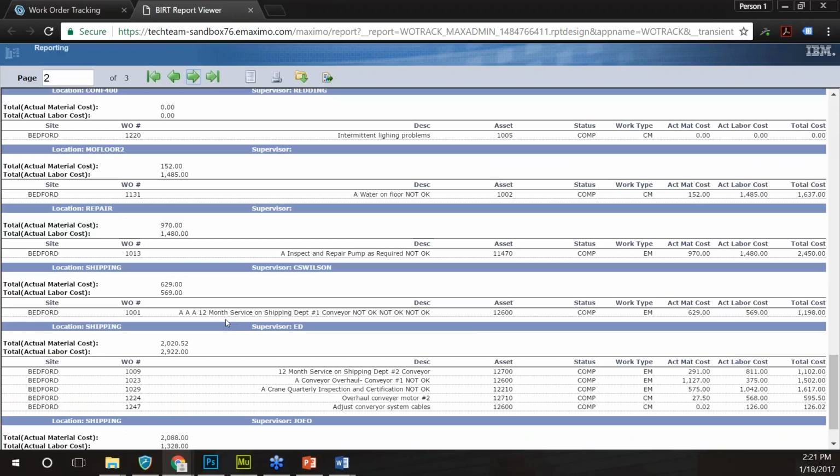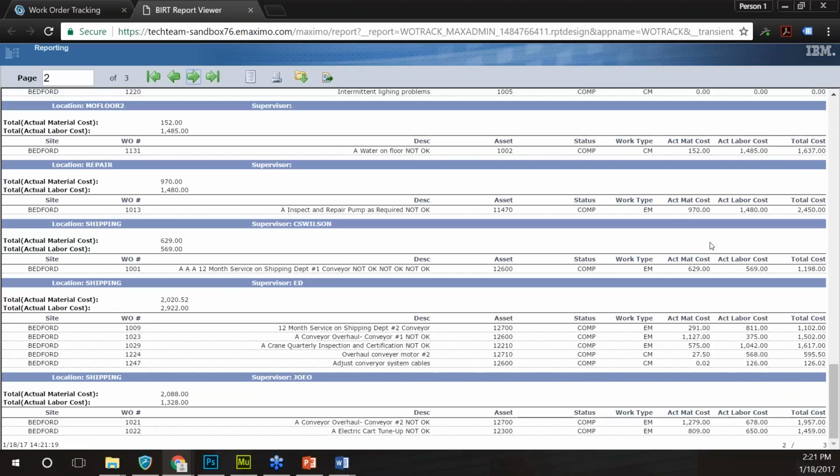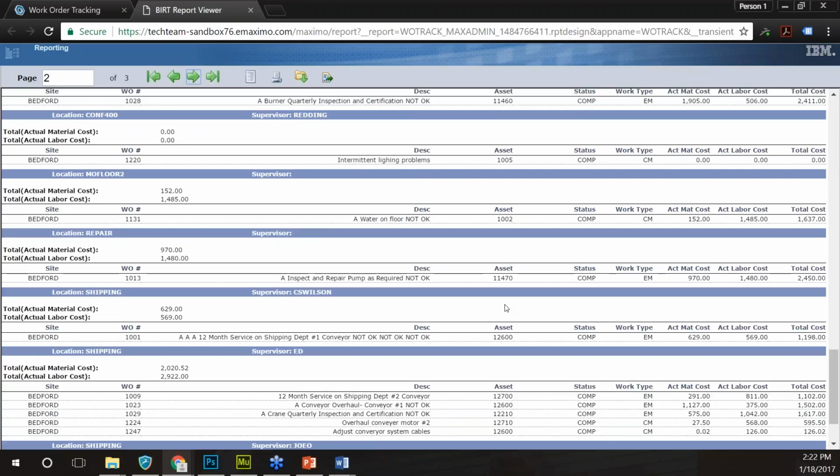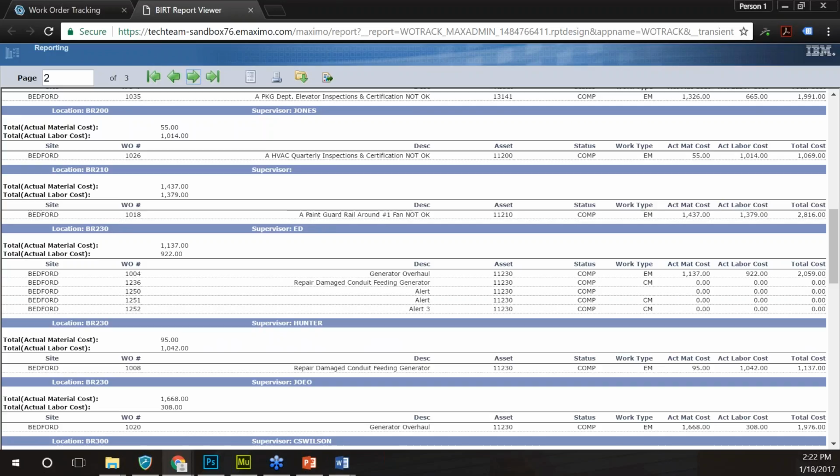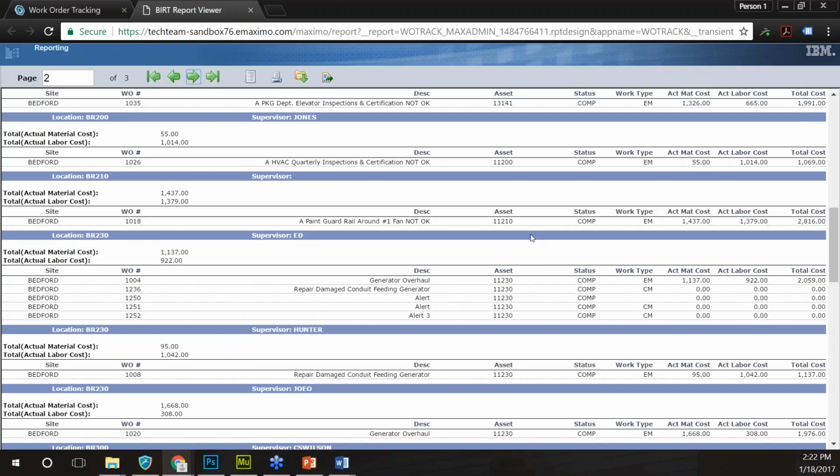And we can see all of our different work orders, all the different costs. We have status, we have the work type, we have asset information. So for some of these assets, we have the numbers listed, but I don't have the asset description on here. So say you want to see the asset description. So we're just going to go back to our report. We'll go back to our content tab.